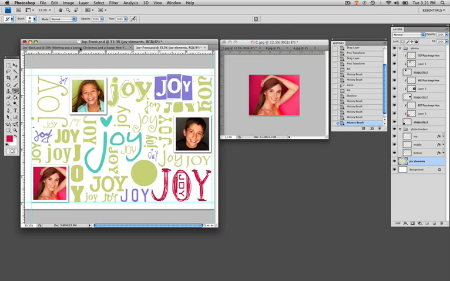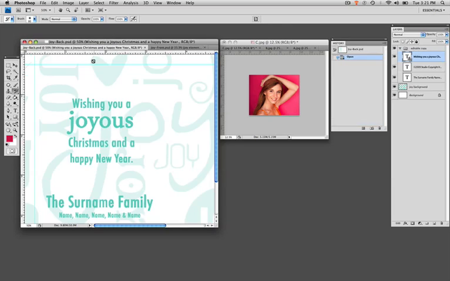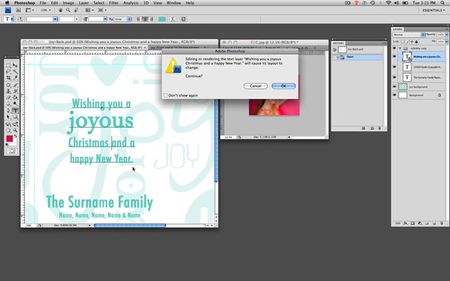If you look at the back of this card, you will notice that these are still fonts. So if you notice here, I can actually click on them and it will allow me to change the words, change the family's name, whatever. Now you notice I have an error message here. It says editing or rendering the text layer, wishing you a joyous Christmas and a happy new year, will cause its layout to change. Continue. And I want to hit OK.